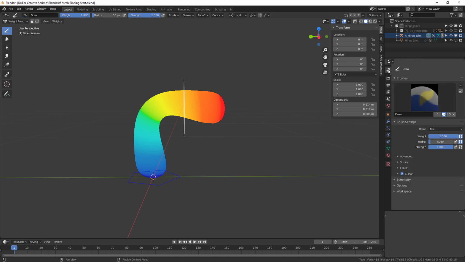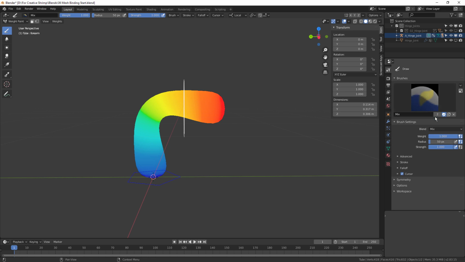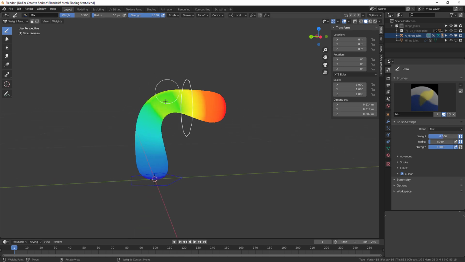Go to the actual tool, all right, and then from there you have draw, you have mix, you have a bunch of things that you can use. You have subtract, multiply, mix, lighten, draw, darken, and add. I usually use the mix because you can specify the weight that you want to assign. So let's say I would want to have that entire midsection have a weight of 0.5. I simply enter it in here and go paint that weight of 0.5.